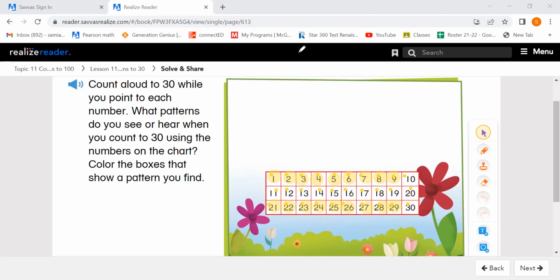Were there any other patterns that you noticed? Well, when we go down a column, for instance, 5, 15, 25, we see that 5 is in each of these numbers. And if you go down any of the columns, you'll see that the number repeats itself going down. So there are patterns as we count.